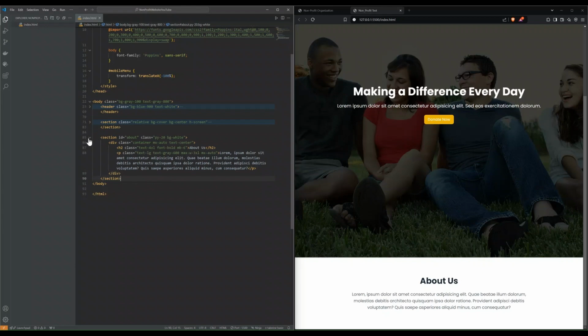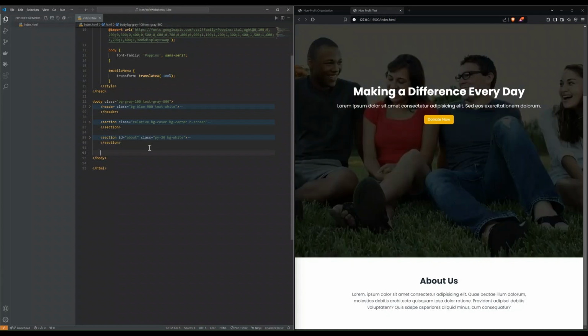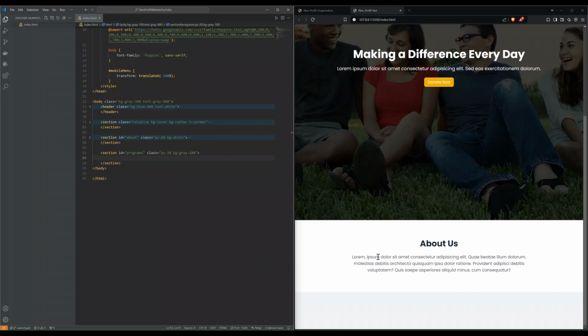So the program section, and id will be programs, class will be py20 of course, and bg gray 100 like this. Okay, yeah.